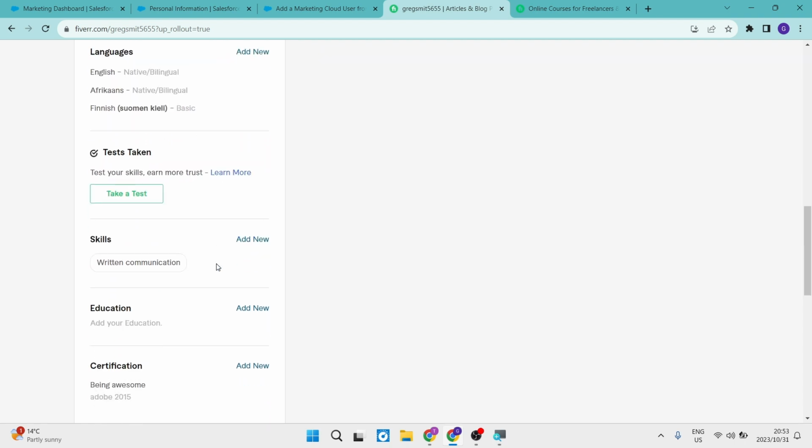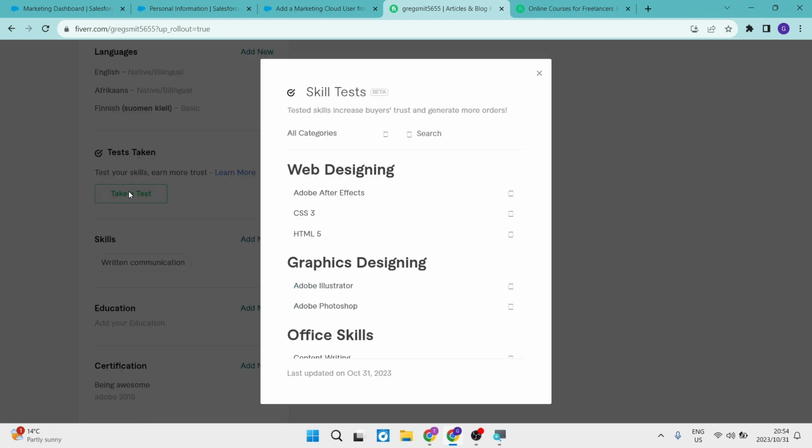Then the test, test your skills, earn more trust. So if you want to learn more about this, you can tap on the learn more tab. Basically, this test will, let's just open that. So basically what it'll do is it will test your skills and increase your buyer's trust and generate more orders.